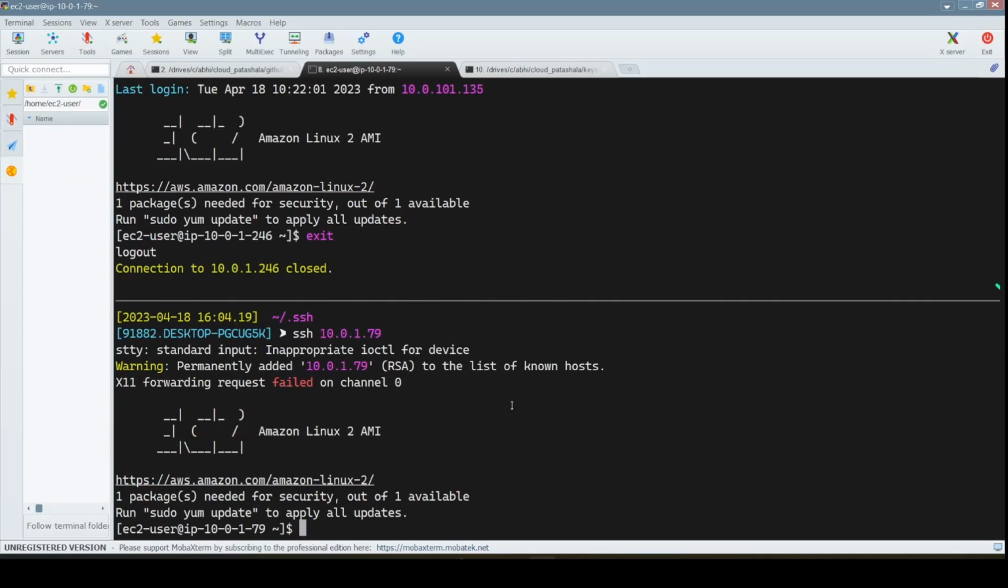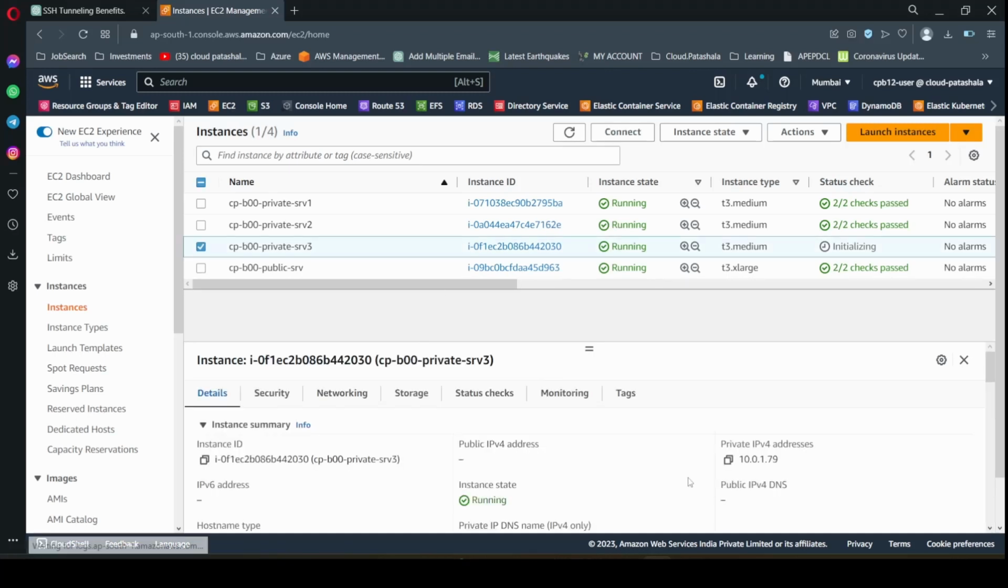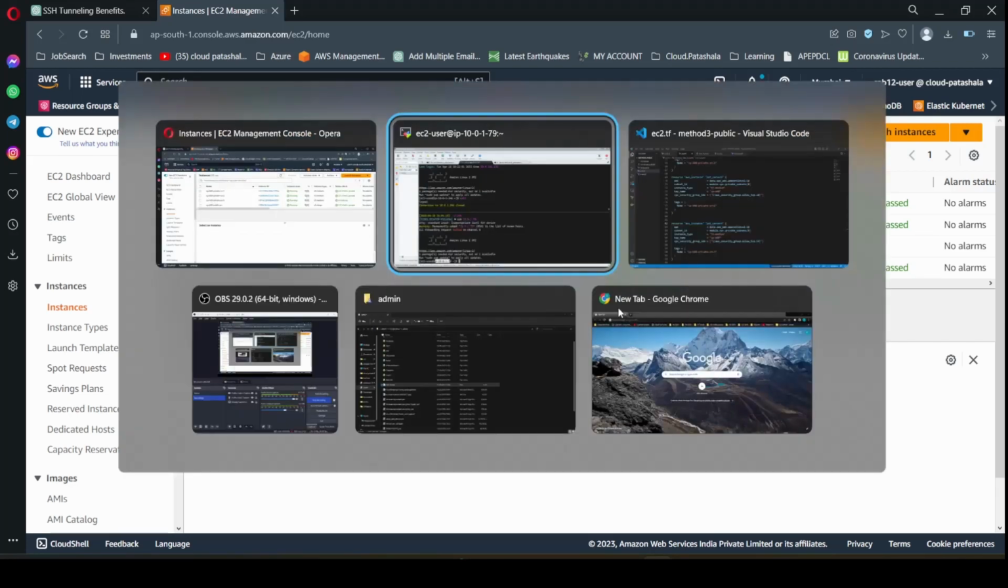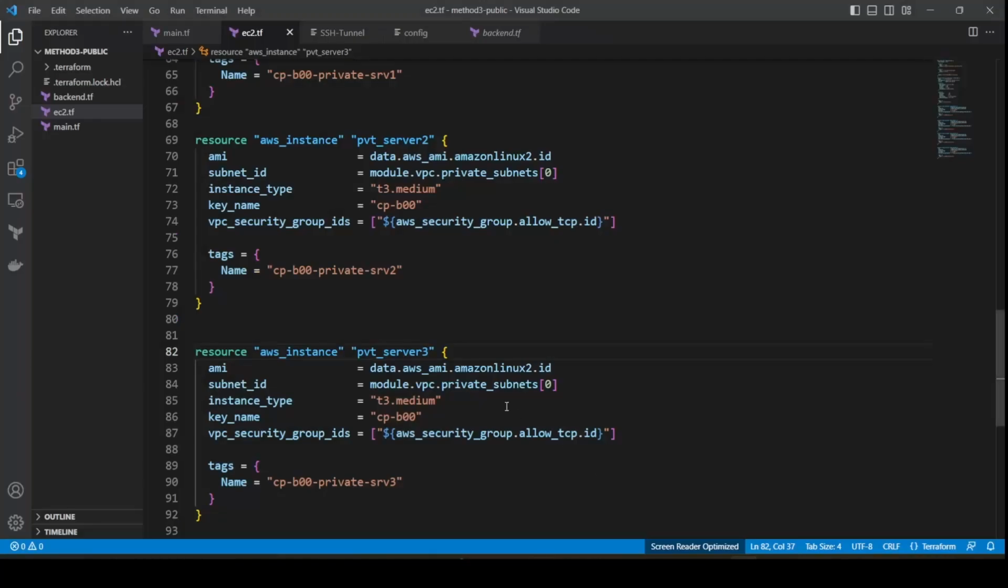So as you see, we are able to connect to the EC2 instance. I am currently in the server with IP address 10.0.1.79, which is the third server in our line. So this is how you could use your SSH config to connect to multiple servers in your infrastructure in a planned manner.